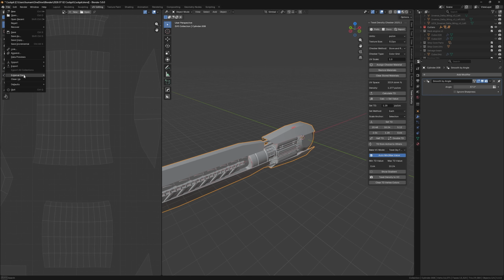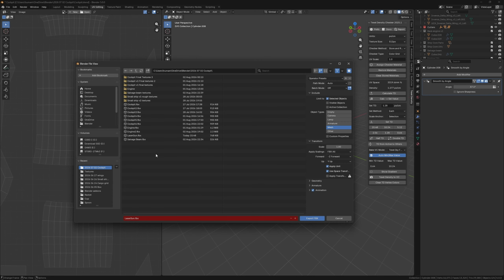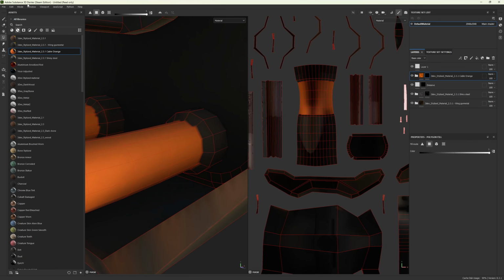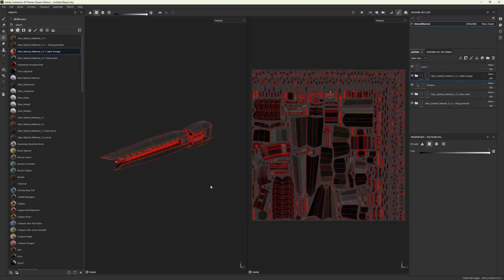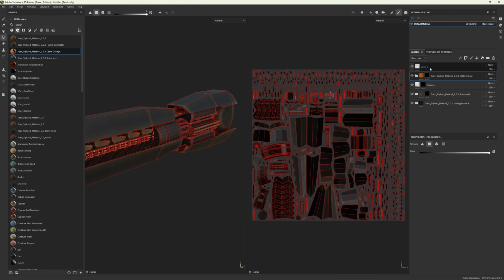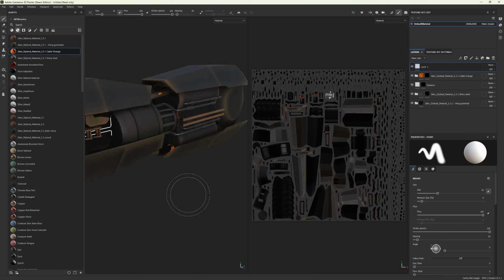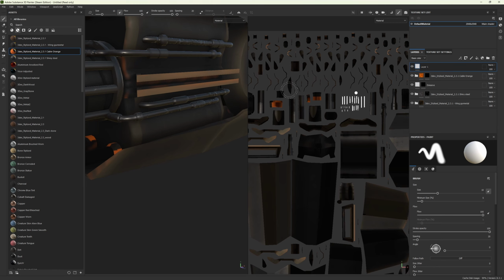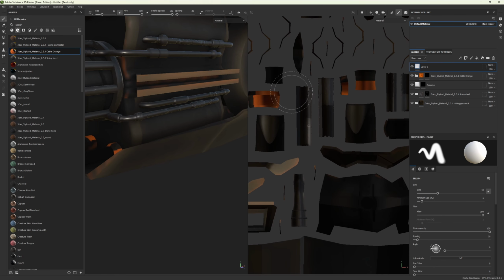I can now do export, FBX, laser gun, same settings, export, and then we go back here saying edit, re-import mesh, and it should re-import, and I think it will try to reapply our materials as well, but there might be some change here because we did some change here.